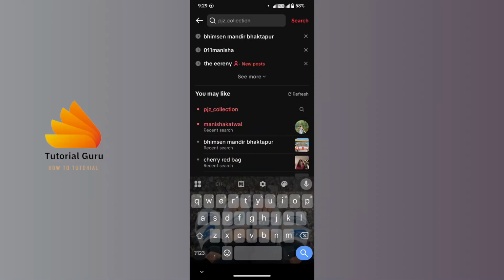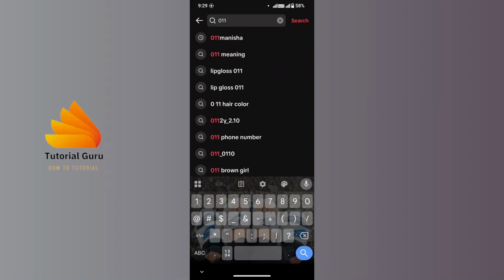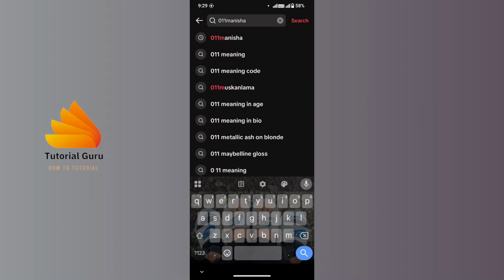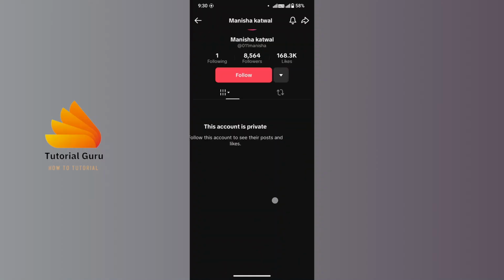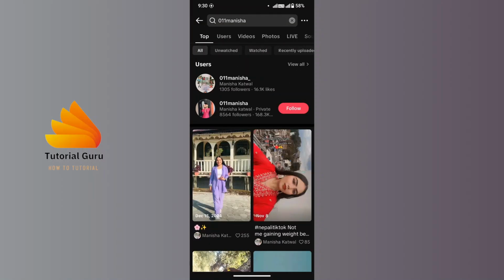Then you will find your keyboard will automatically open. Now type a name like this. Then tap on the search icon which is available on the lower right corner. Now see, you will find an account like this, and that's it.